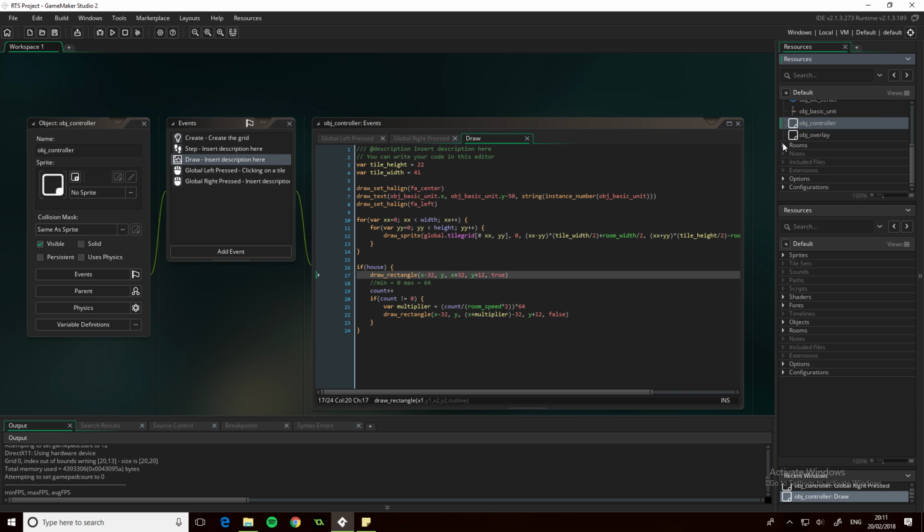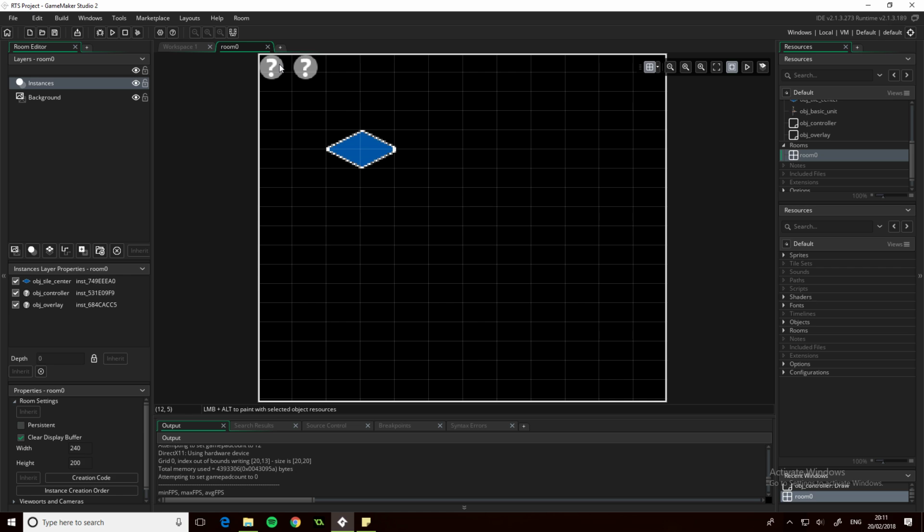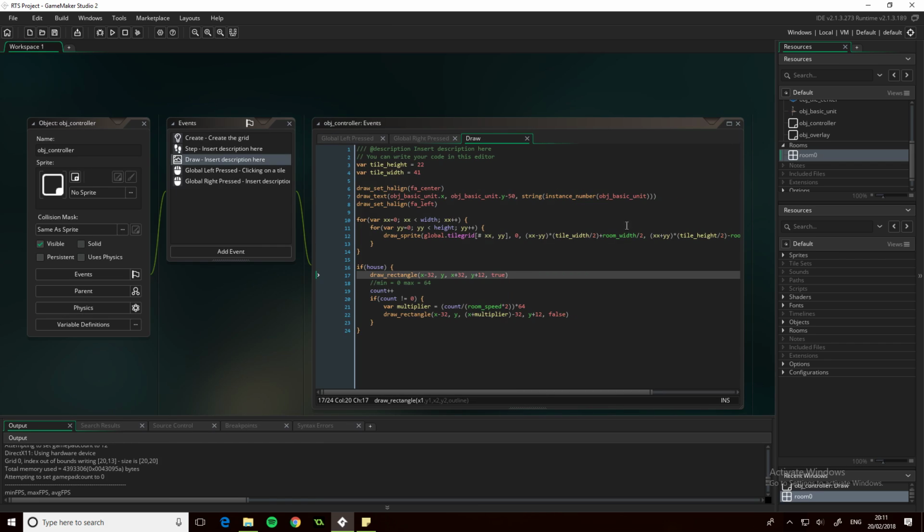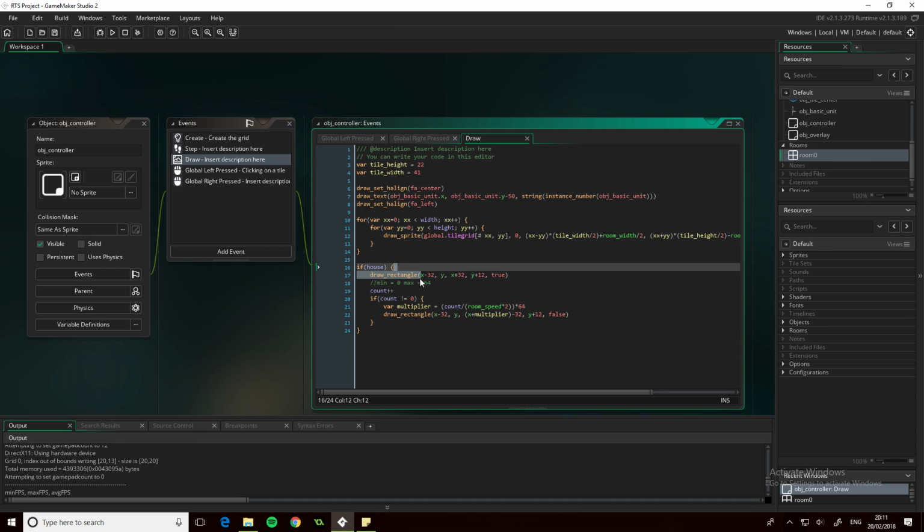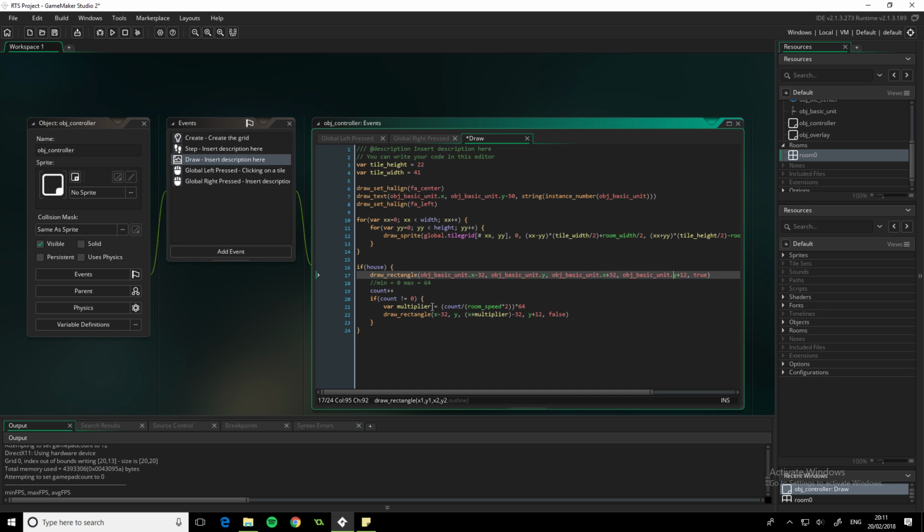Now if we go into the room, you'll notice here is our object controller at 0, 0. So that's why it's in the top corner. A way of getting around this is replacing all these by object basic unit dot X, copy it, dot Y, copy it. Dot X, dot Y. And then we can do the same for this one as well. It's a pretty easy way of working around it.